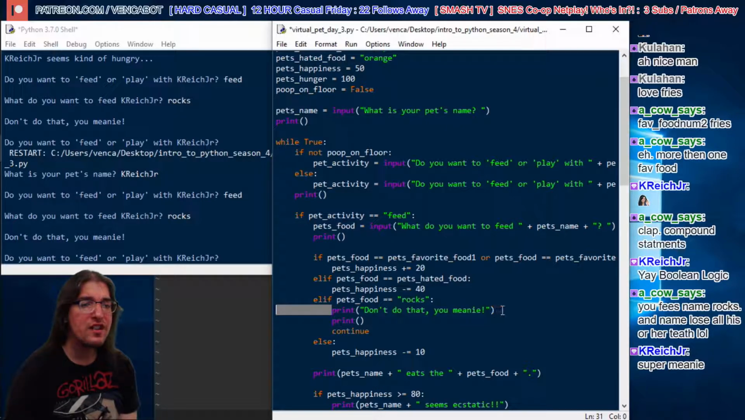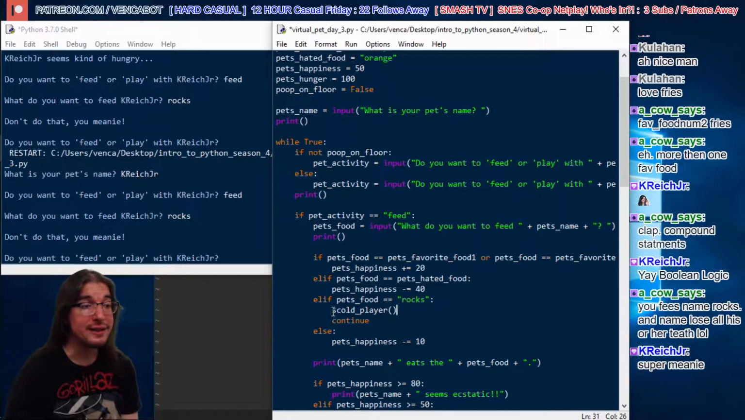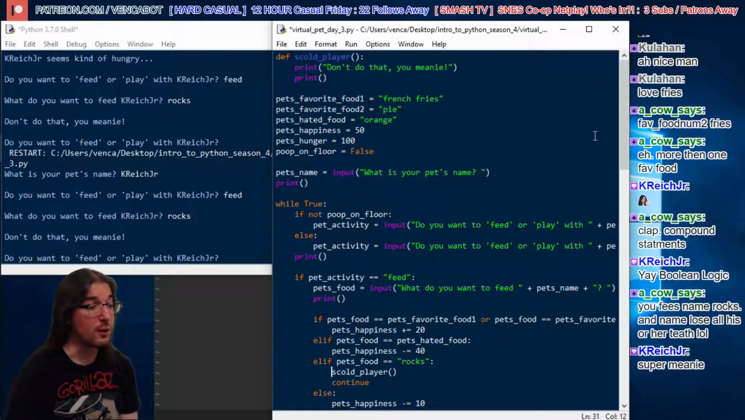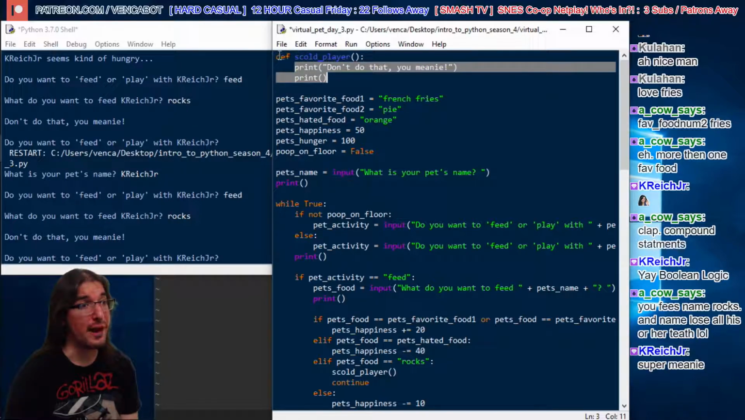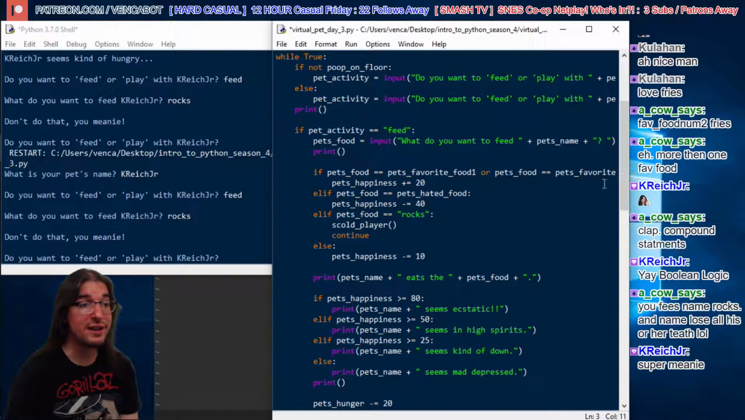But if I instead call scold player, now we have this one line indented by 12 spaces, but the actual function itself is indented by only 4. Because this code is inside of the function definition code block, which requires a 4-space indent. But we can call it anywhere. Or we can call it all the way in here.